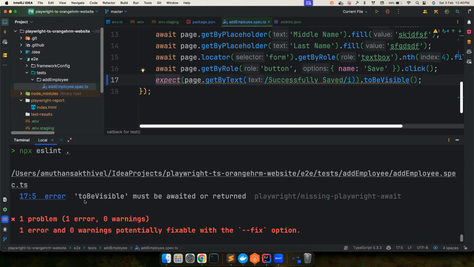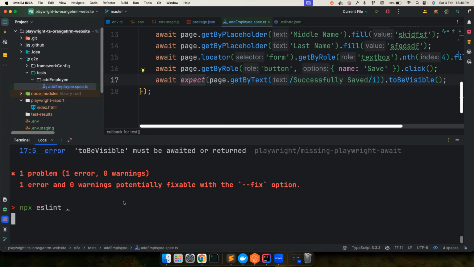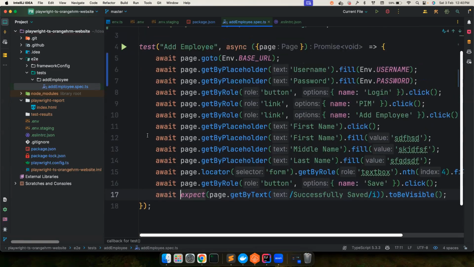And now it throws the error: to be visible, must be awaited or returned. So the name could have been much clearer, so we can understand from it. But yes, this is how you could use ESLint to find some problems with the existing code, right?